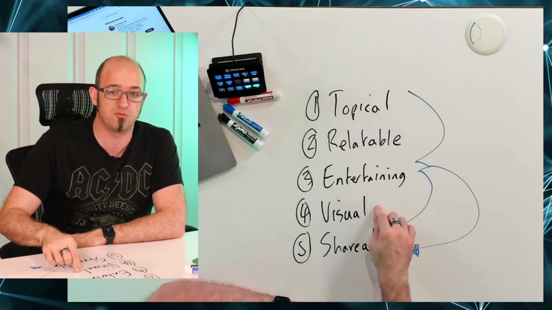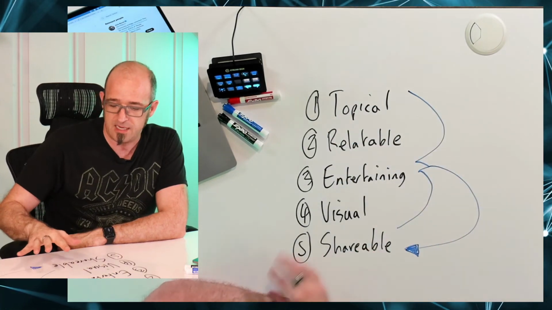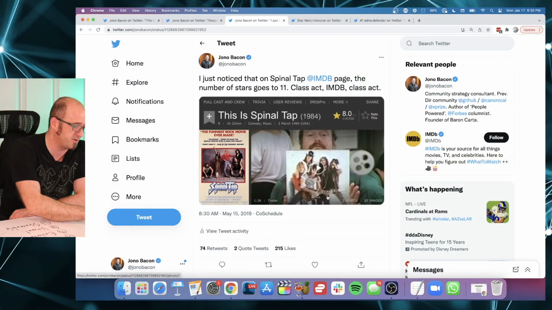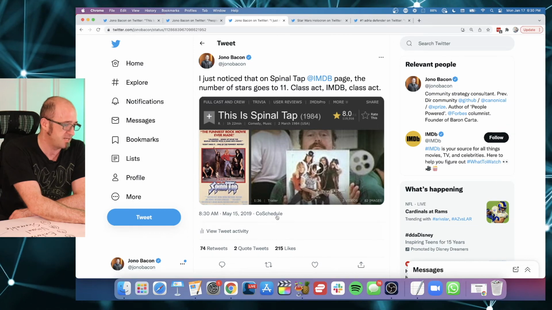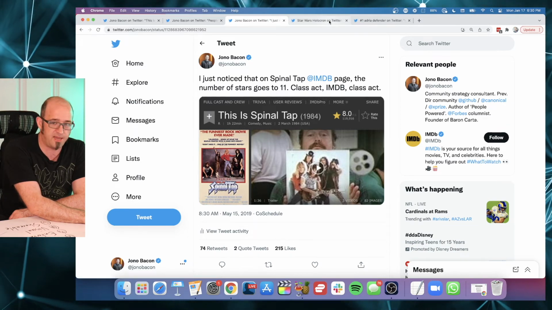As I mentioned already, it's visual. And because of that, I think this made it much more shareable. And when we go and look at the stats, you can see it received 74 retweets, okay? Now let's look at another couple of examples here.